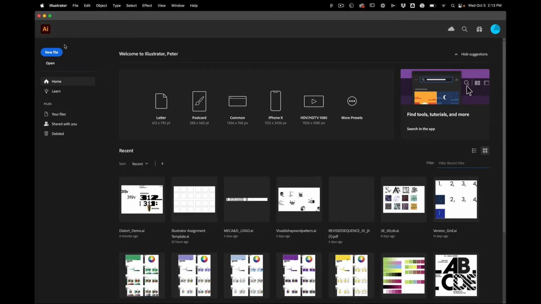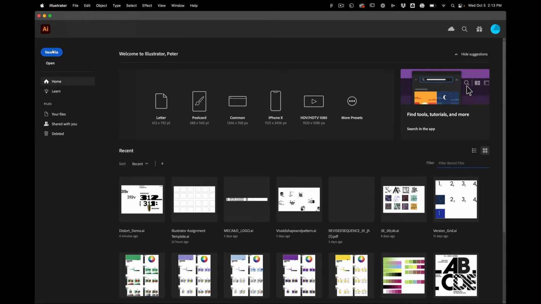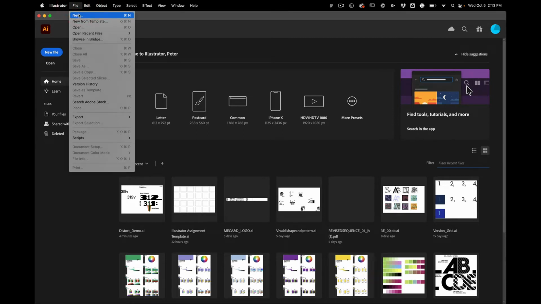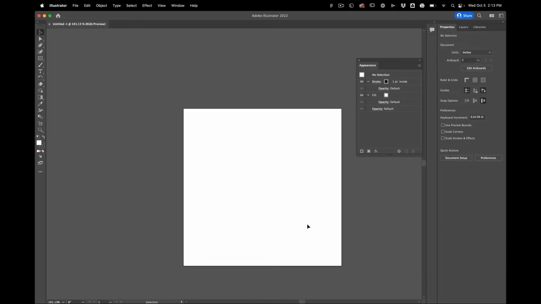Hello, in this video I want to get us acclimated to Illustrator. So to do that we're going to create a new file. You can either do that over here, or if this window is hidden we can do it up here in File, New. And we are looking for a 4.5 inch by 4.5 inch RGB file, which creates this.